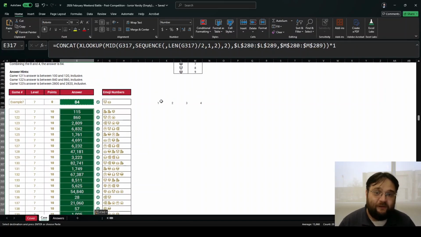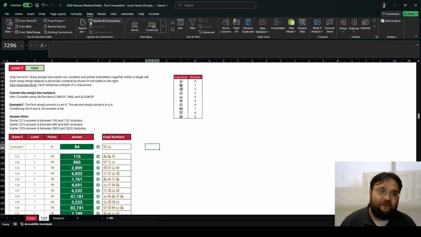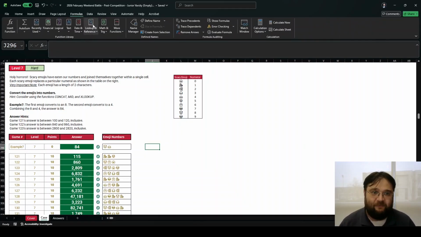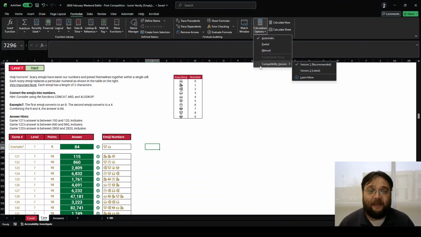Now, let me show you one other trick with this level that the professionals have been using a little bit recently when it deals with emojis. There are actually 2 tricks I'm going to show you. First, Excel has recently added a different kind of data parsing. If I go to the Formulas tab, to Calculation Options, there's a compatibility version. Version 1 is the original version, and that makes these emojis a length of 2.